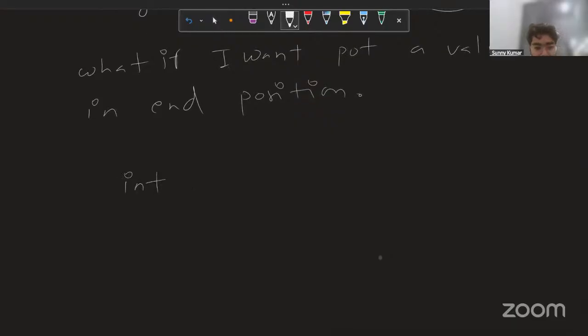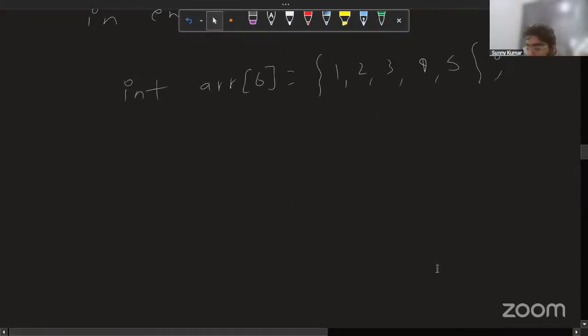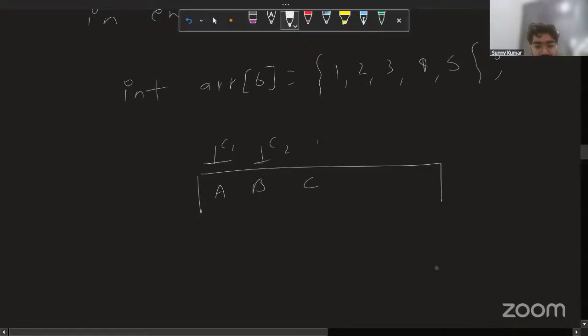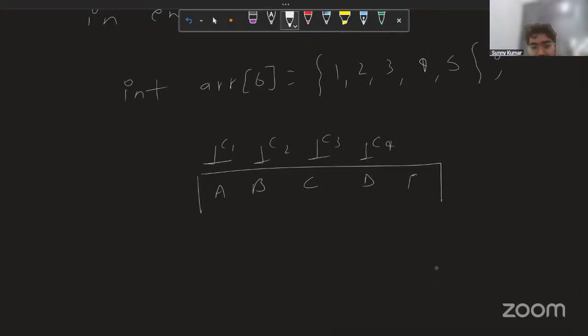Again, we have an array. The array has size 6 and has values 1, 2, 3, 4, and 5. So again, we will see. At index A, there is a laptop C1. Index B has a laptop C2. Index C has a laptop C3, and index D has a laptop C4. At index E, there is no laptop. This is the empty space. And I want to put a laptop called CX into the end position.